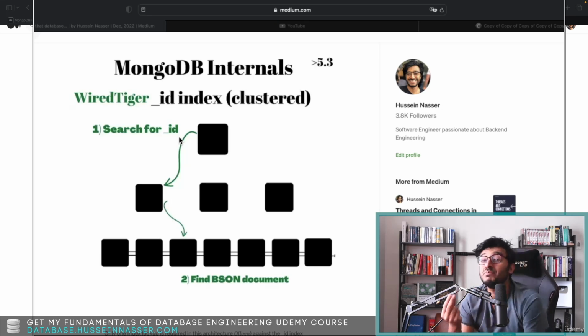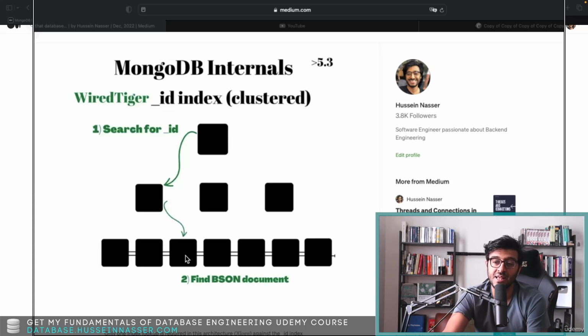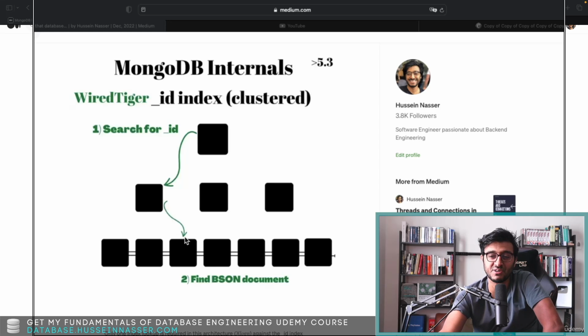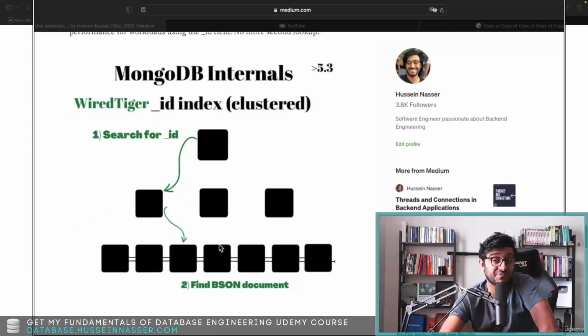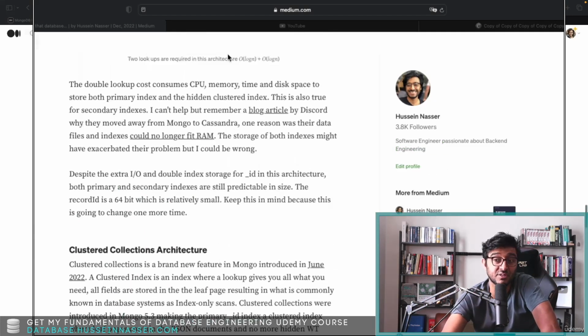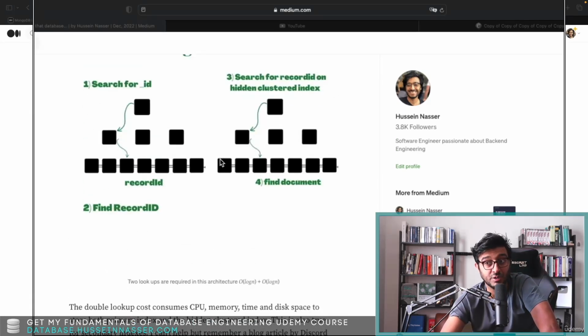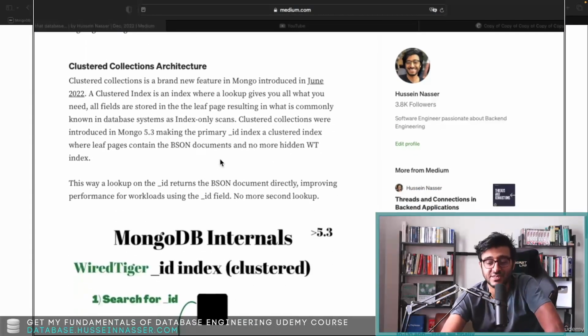Now, if you're searching by ID, you will immediately search by ID, do a little bit of lookup, and then find the document, because the clustered document is right here. All the leaf pages have your full documents right here. Pretty neat. You don't really need to do these two lookups anymore if you're searching for ID. Again, this is an option. You don't have to do it. So if you still want this design for some reason, we're going to talk about why in a minute, you can still have it.